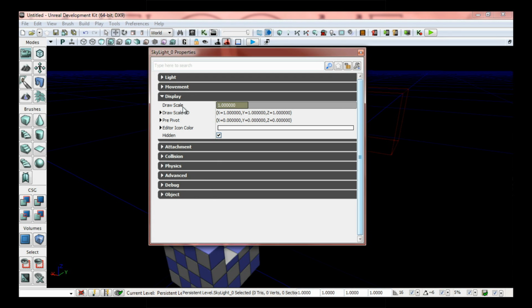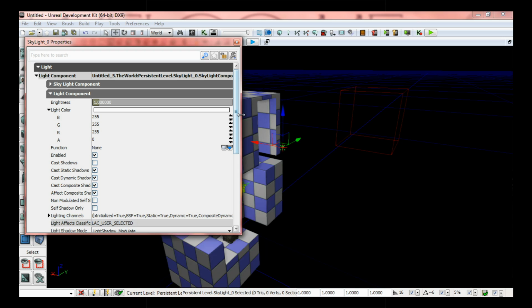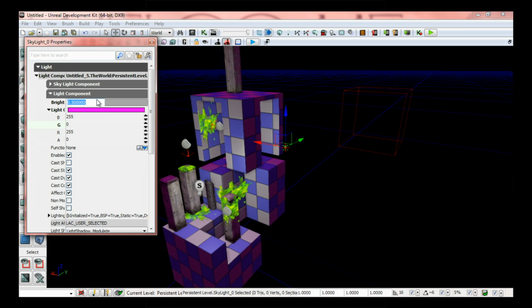And when you expand the categories, the light category, and you have the light component, you have a light color field, and you can set that to whatever color you want. So I might make it a purple color, for example. And you can adjust the brightness as well. So if I set that to 3 or 6 or whatever, it becomes brighter or weaker.